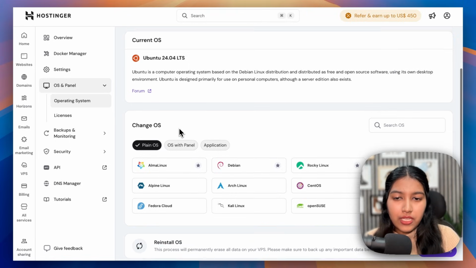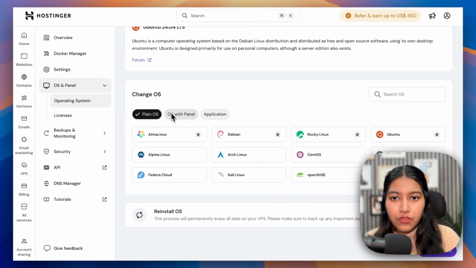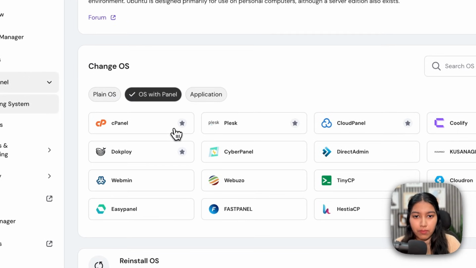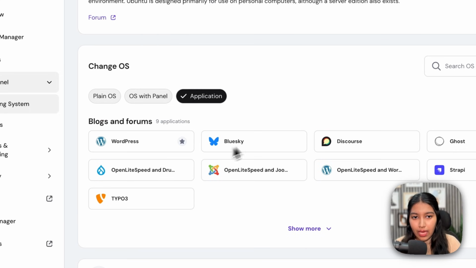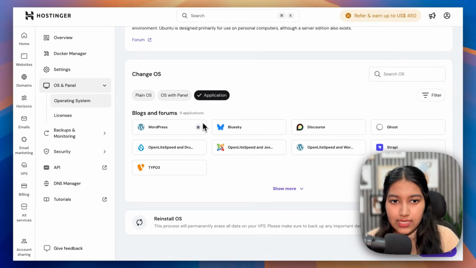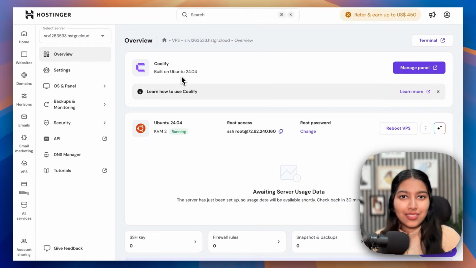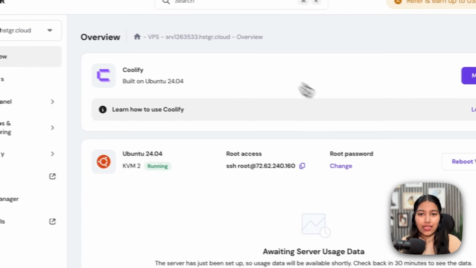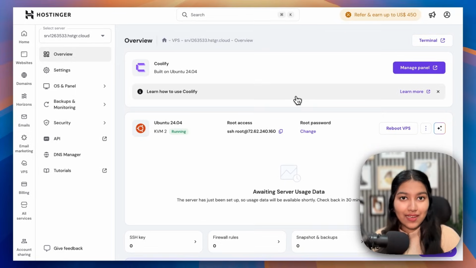And while this is happening, just for your future knowledge, if you ever want to change the operating system in the future, what you can do is, you can always head over to operating system here and you can choose any one of these, okay? So as you can see, you have plain operating systems, you have operating systems with panel, and you also have applications, for example, WordPress. So once your operating system has been changed to Coolify, all you have to do is head over to Overview, and then you should see a screen something like this.